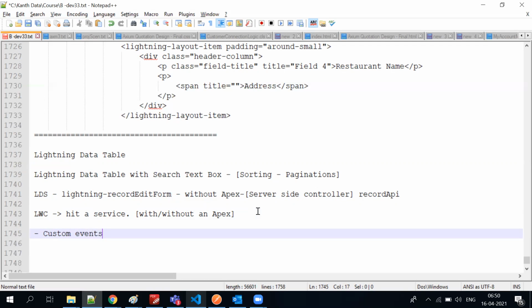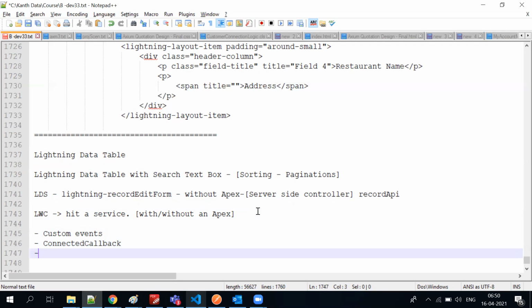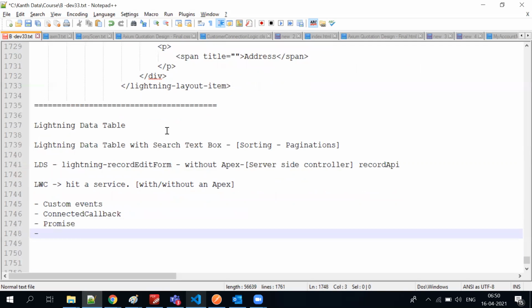Few things are important, like custom events. What are custom events, and what is connected callback? And what do you call a promise? I don't know whether we're going to use everything here, but I'll just give highlights of this.